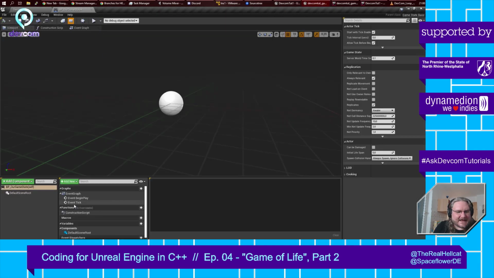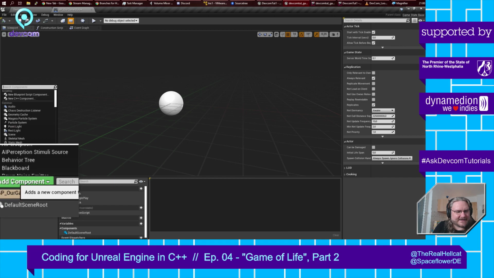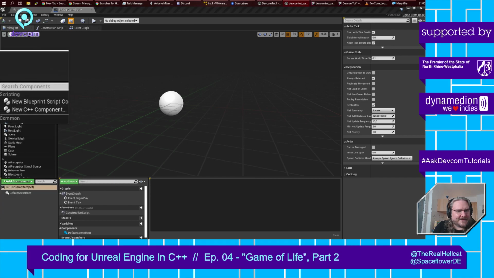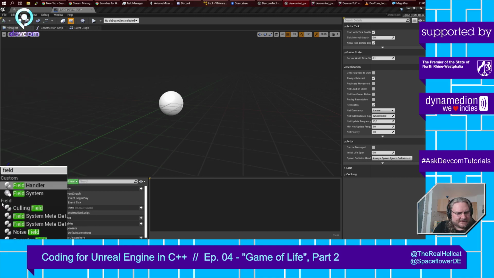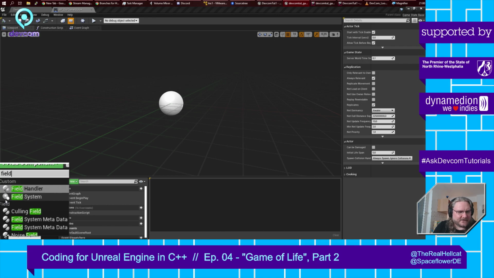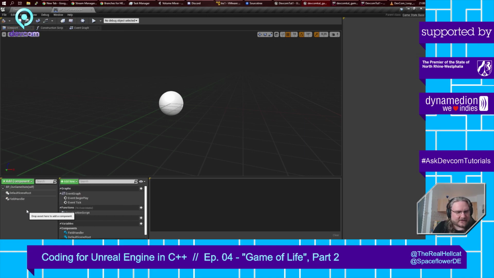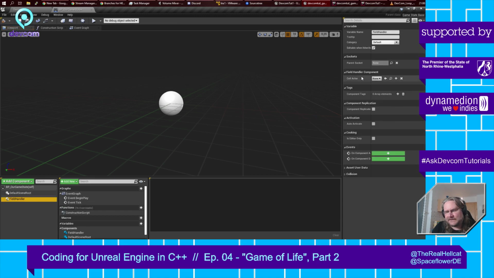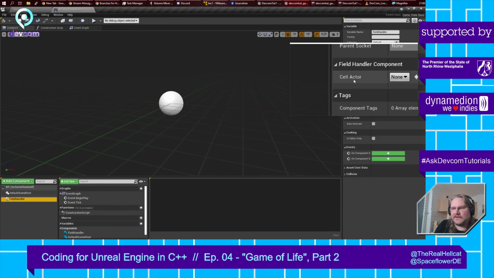And now we do one of the nicest things you can do when you coded your stuff in C++. And I even magnify this so you can share the joy. We hit add component, and up here in the search bar, we look for field. And there's a field system. I have no idea what that is. I don't think that's something I did. But there's a field handler. Let's use this one because field handler totally sounds like the one we just made. And there it is. Look at that. And here's our cell actor selection. Field handler component, cell actor.